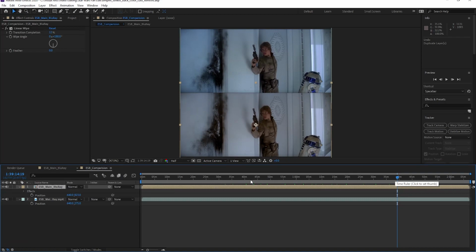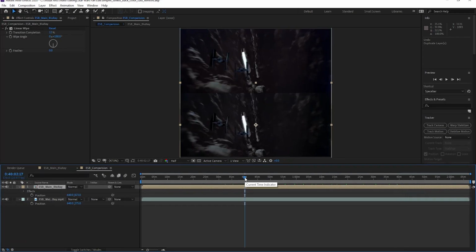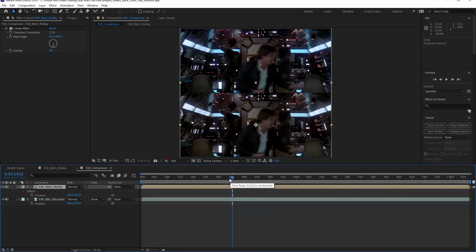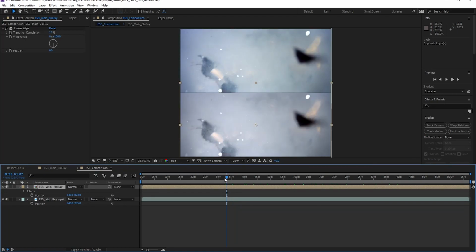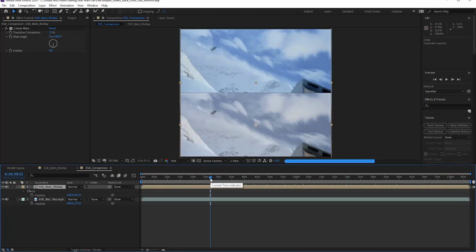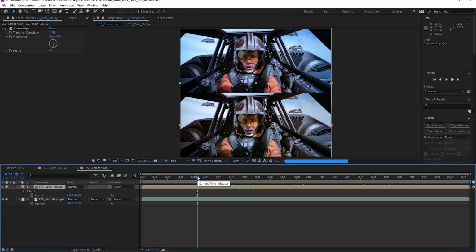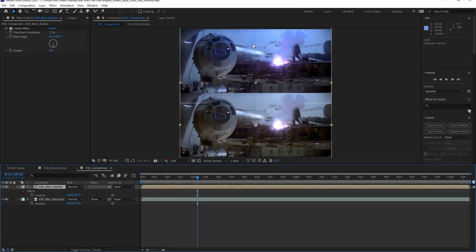In some shots, I would have to go back and restore some of the colors so that it looks more natural and realistic. But overall, this was a really huge step in getting rid of that blue tint that we saw throughout the film.